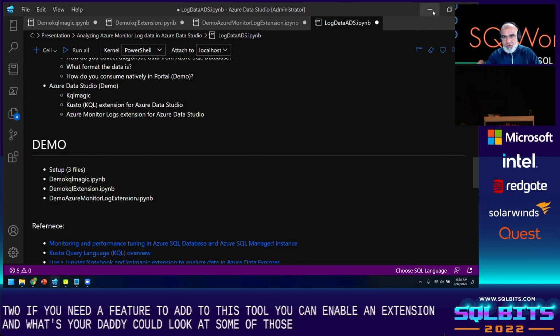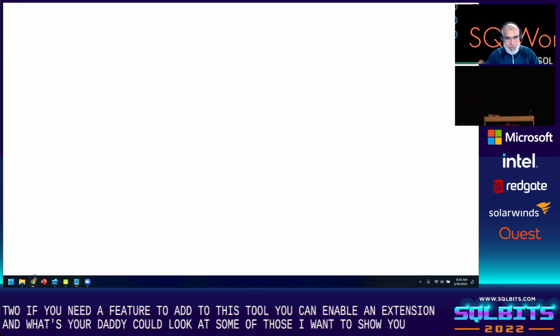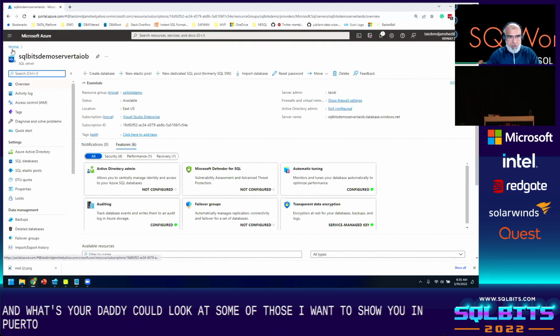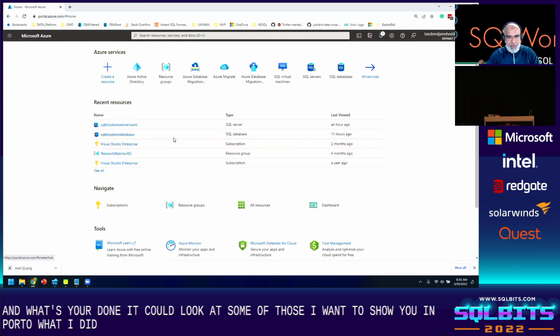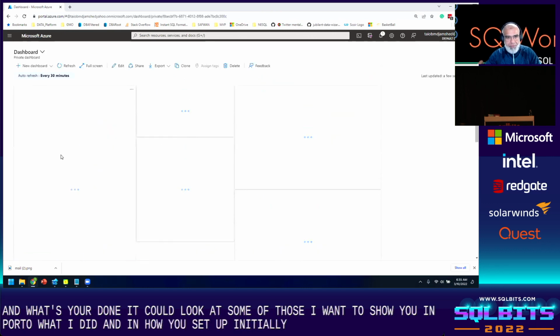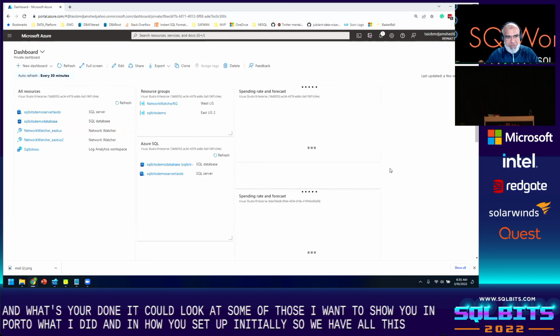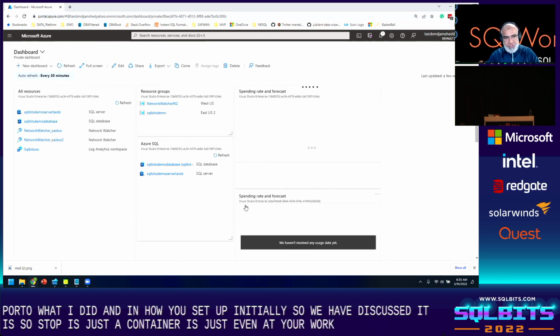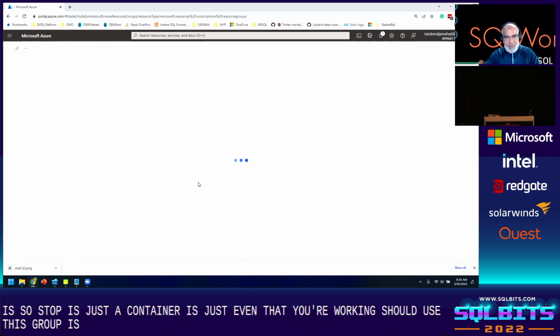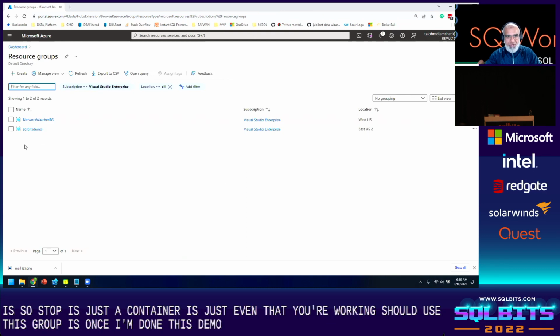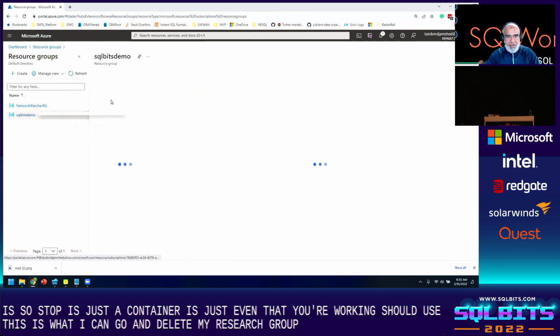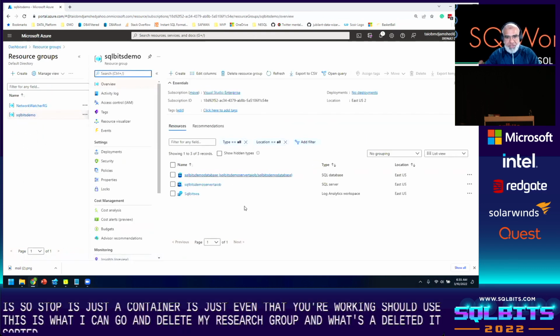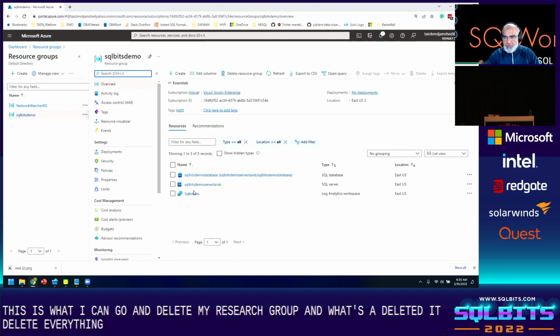But before we go there, I want to show you in the Portal what I did and how you set up initially. So we have a resource group. A resource group is just a container. Even at your work, you should use resource groups. The advantage of a resource group is once I'm done with this demo, I can go and delete my resource group. And once I delete a resource group, it deletes everything contained in that resource group. So it's easy to manage.